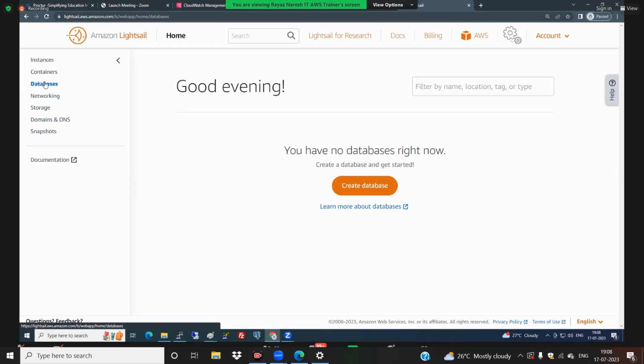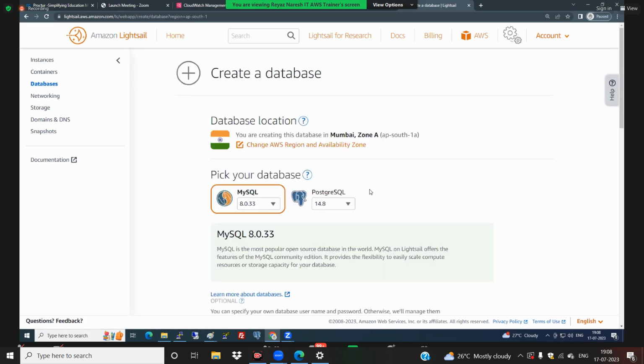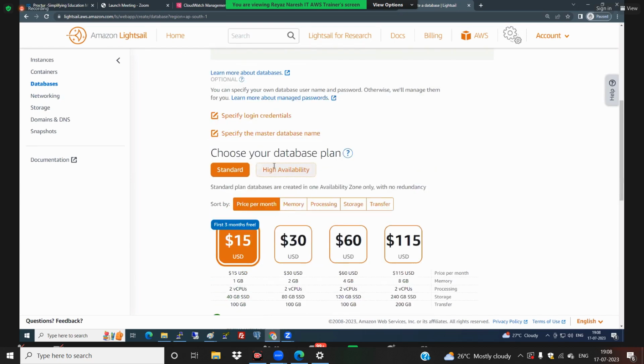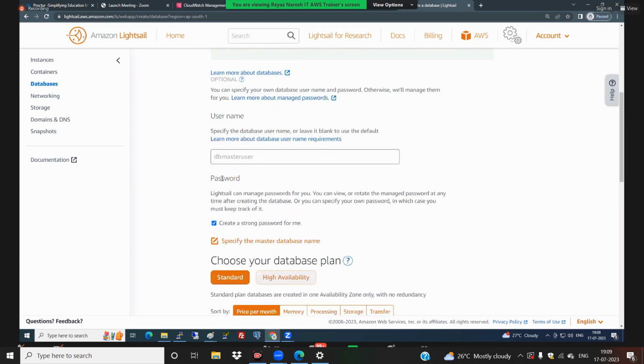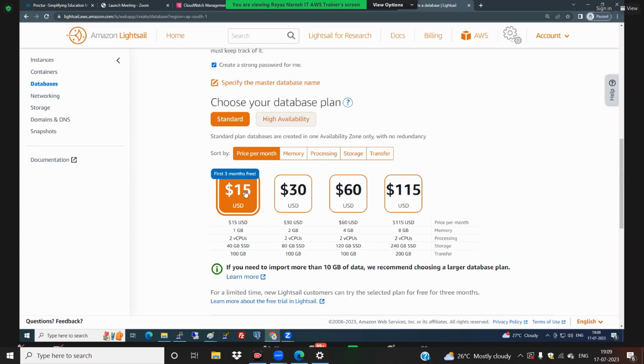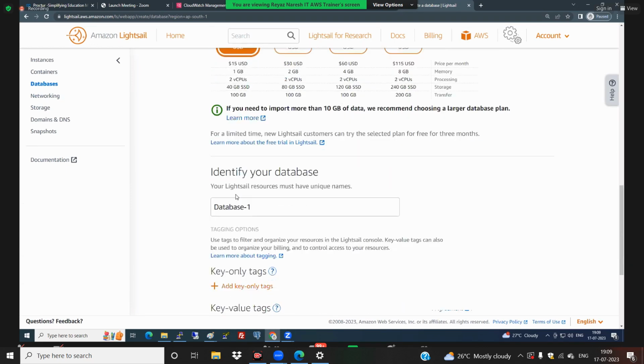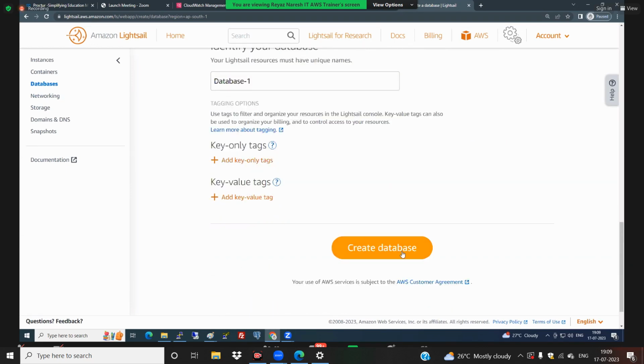Okay, see here. But this Lightsail is not supporting that many engines. Lightsail supports only 2 engines: MySQL and Postgres. Click on create database. Simple thing. And that too open source, not license based. Select this, give the username and password, and then you need to pay $15. Create database. That's it. Simple.